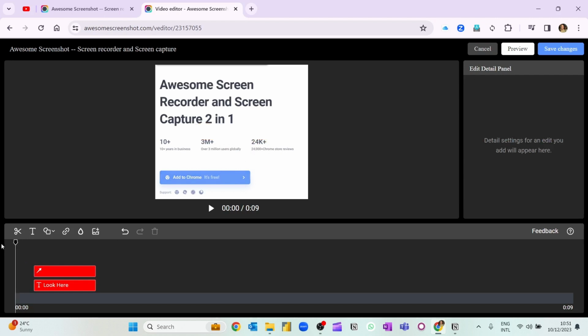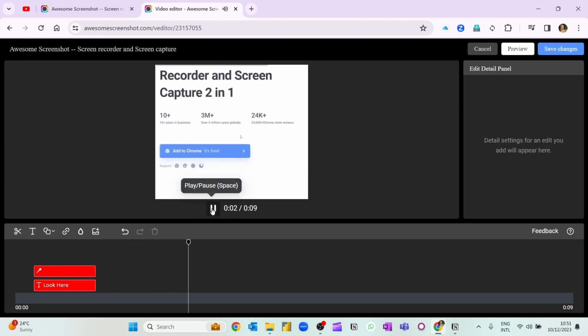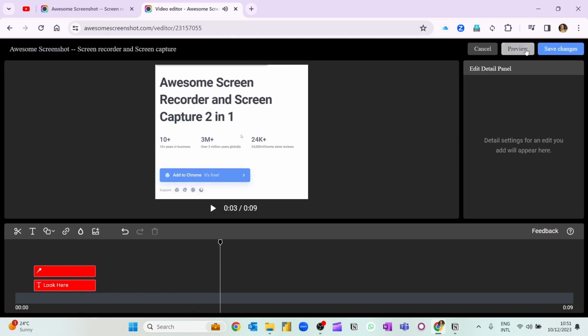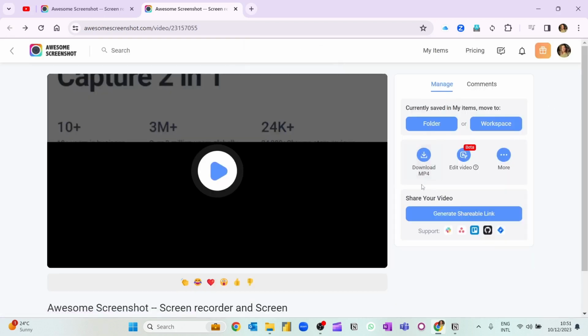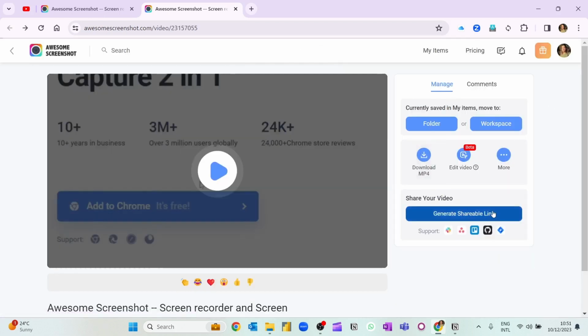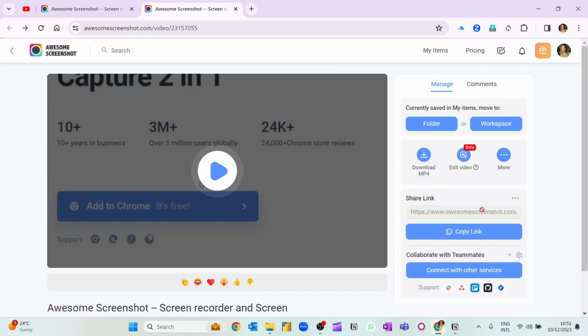And let's just play that from the beginning. So let's have a look. Just a little area here that we're recording. There we go. So you can preview, save, cancel, etc. Let's save the changes. Once again, what you can do with this is simply get a shareable link, which is generally what I do, very fast.